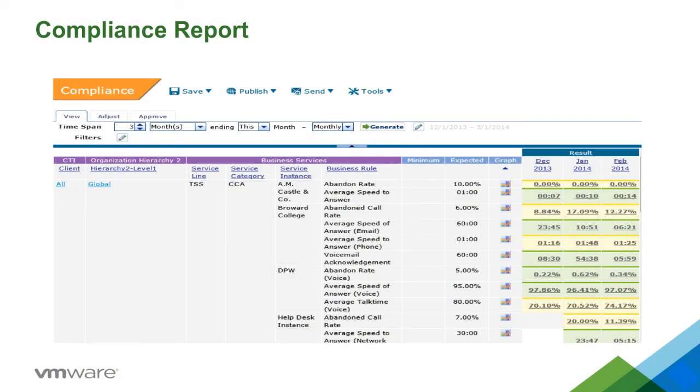Once the data in the business rules has been processed, you can view a summary in the compliance report. The compliance report contains a list of all the business rules and displays the expected or minimum target for each rule. For each month, you can see the target value, which is color-coded red, yellow, or green, so you can see at a glance which ones have complied and which have breached.